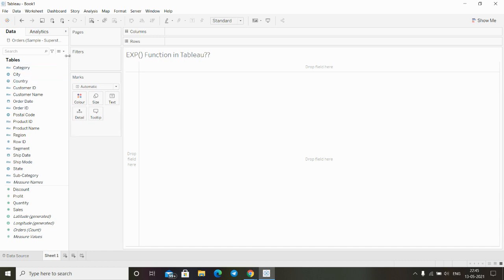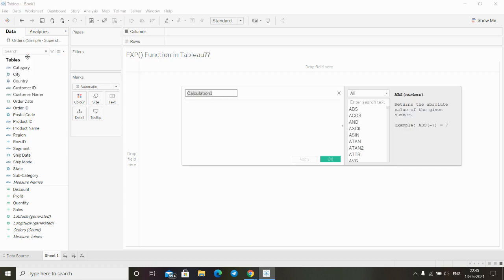So in order to create this function, let's just first create one calculation field. Set the title, and here I write function. We can see here the exp function takes one input as a number, and it will find the exponential of that particular number that we will use as input.